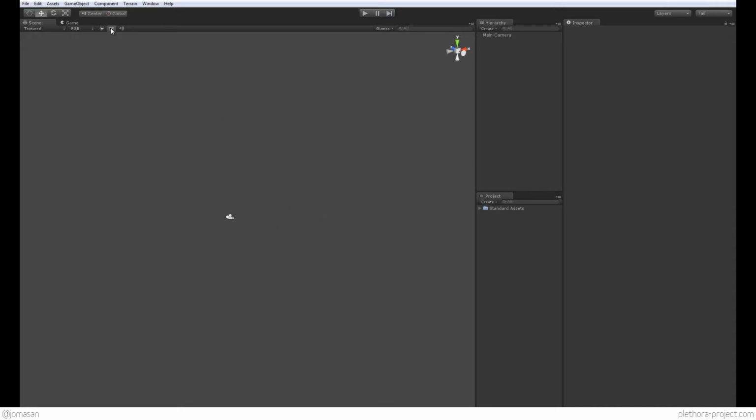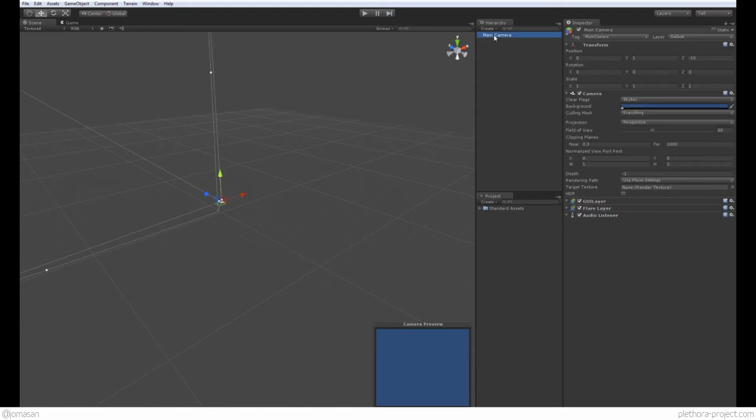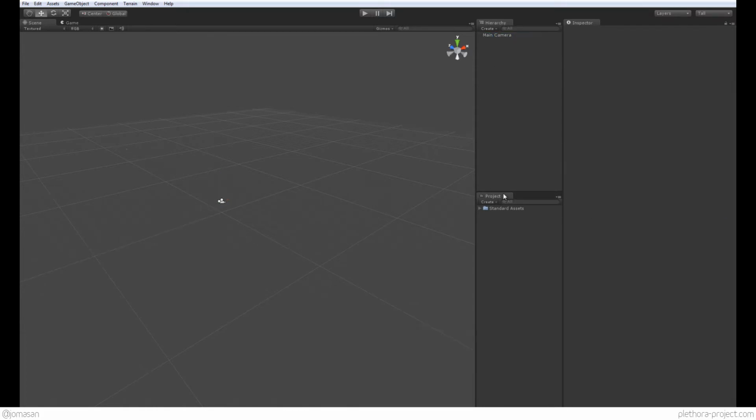I lost the grid here, so I can just click here so you can see. But this is the main view. We have the hierarchy, which is the objects that we have in the scene. So we have the camera. And here's the project. Everything that you change in Unity should be changed here in the project, not in Windows or Mac by moving files around. In that way, everything will stay nicely organized by Unity.